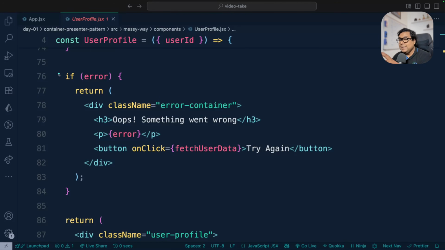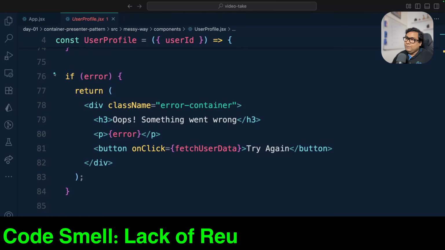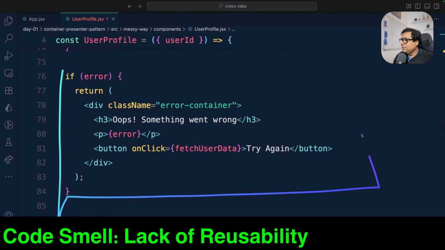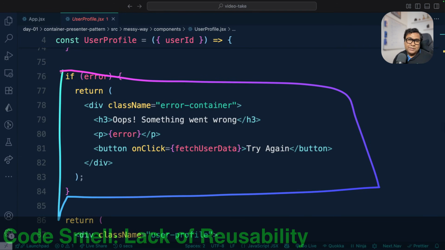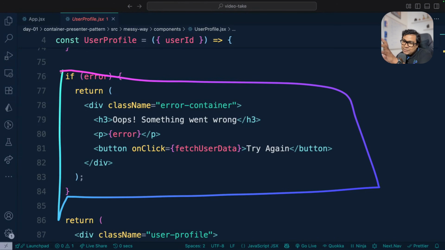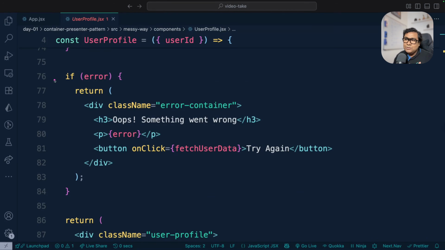Please note down. Second, reusability. What if this particular error component I need elsewhere in my application? Today I have shown you just a user profile page. Tomorrow, if I create a post list page where all the posts by all the users will be listed, and if there is some error while retrieving all the posts, I want to show that error, I cannot really reuse it. I have to copy this entire code from here, paste it into the new component, and then use it.